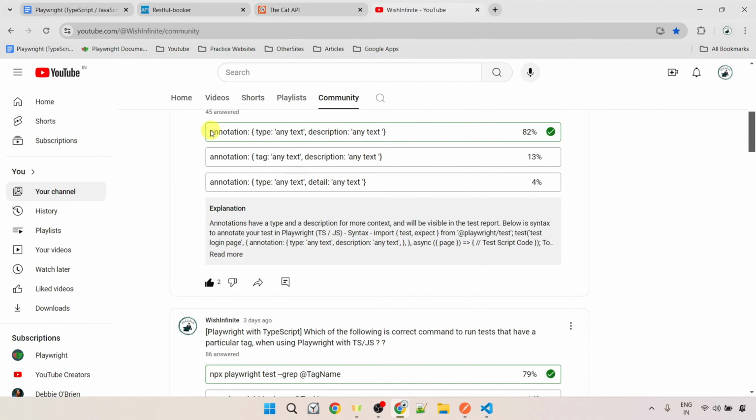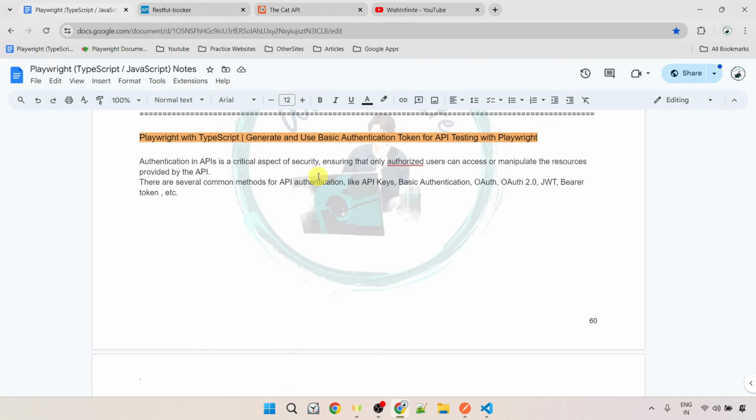Now let's come back to our current topic, which is how to generate and use a basic authentication token for API testing. So what is authorization? Authorization in APIs is a critical aspect of security, ensuring that only authorized users can access or manipulate the resources provided by the API. There are several common methods for API authentication, like API keys, basic authentication, OAuth, OAuth 2.0, JWT, bearer token, etc. Mainly, we would be talking about API keys and basic authentication here.